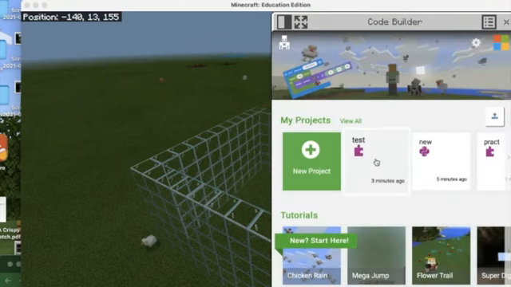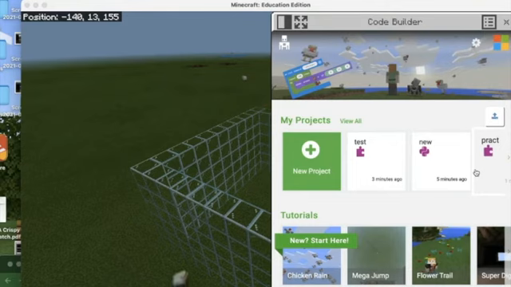And so I probably have lots of them in here. I can delete them if I want to. I don't have to leave them in here, but it does remember, because it's remembering my account. This is all up in the cloud. Everything that's in the code builder is in the cloud. And that makes it nice as well.